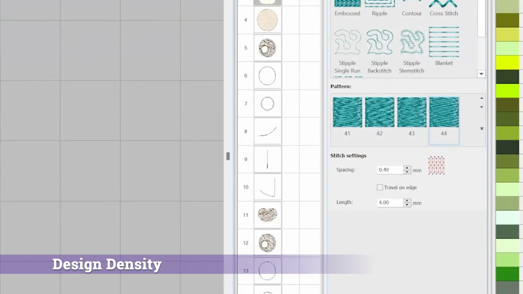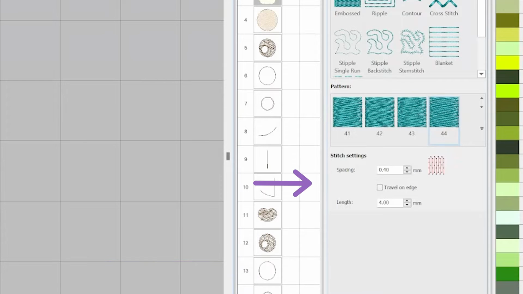First, let's cover design density. Density is defined by the spacing and the length of your stitches. The smaller the spacing and stitch length, the more dense the design is going to be. You need to strike a healthy balance between filling the area enough to hide the backing fabric and not making it so dense that it puckers.